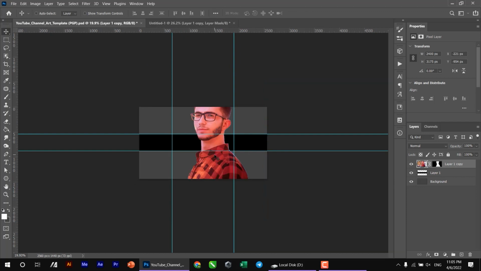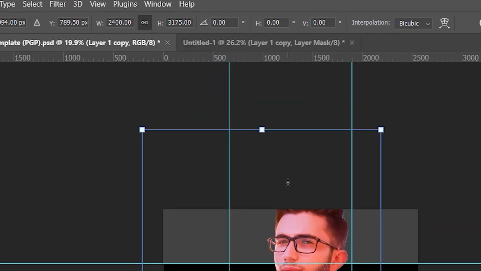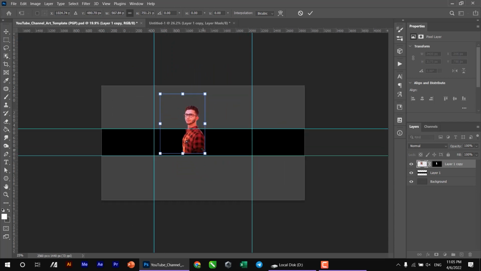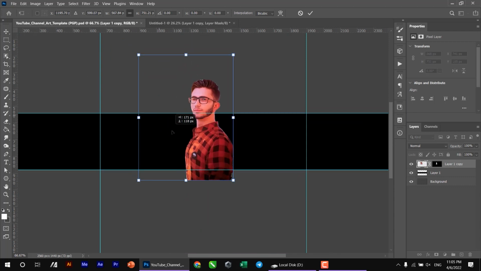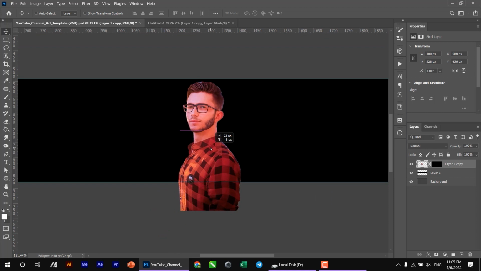Right, so we have to resize the image, so all you need to do is to click on Ctrl T on your keyboard, make sure that this is turned on, and go here and just resize the image as you want, just like that. Ctrl plus to zoom in. Alright, resize it again. Right, so just like that.